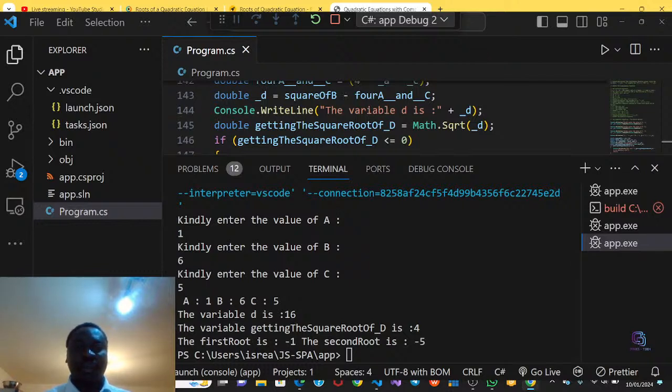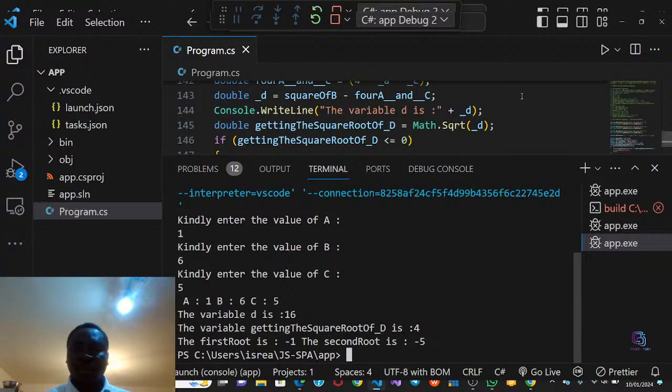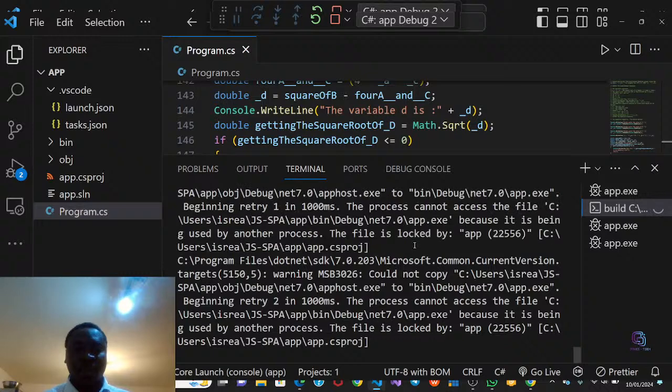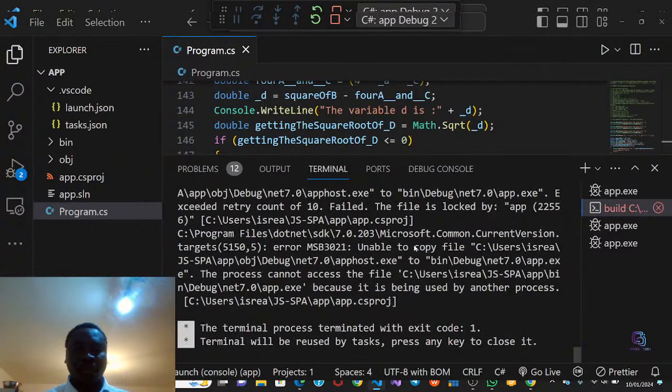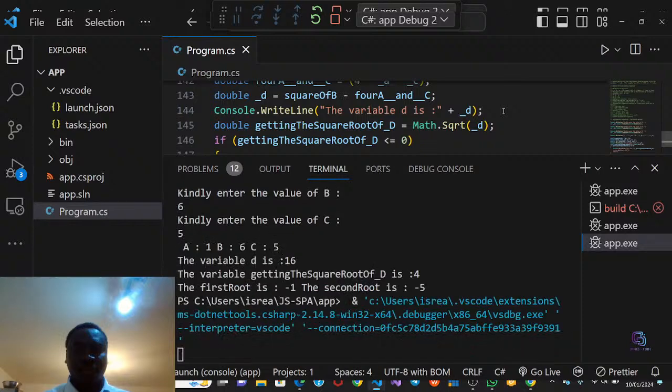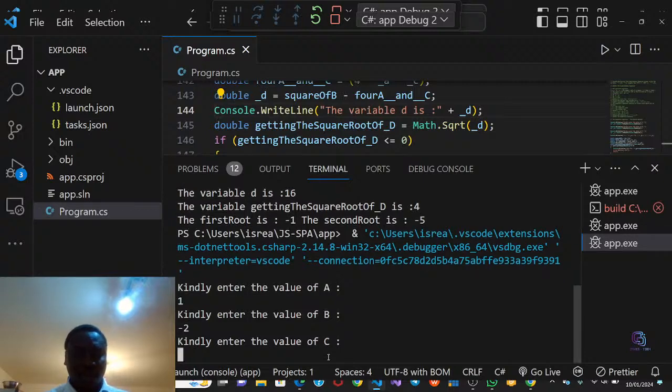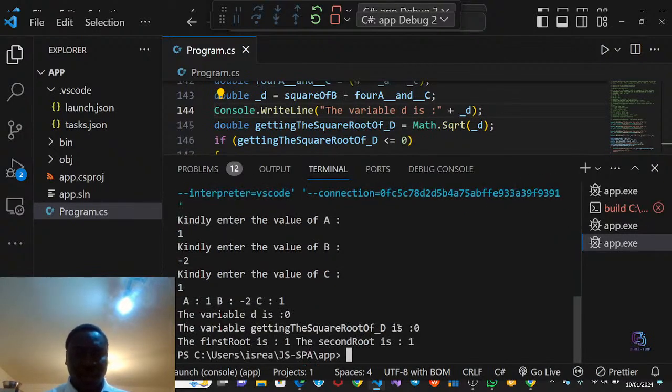Now what about this one? We have 1, -2, and 1. So the next one, run it as 1, minus 2 and 1. We have 1 minus 2 and 1. So we have the first root is 1, the second root is what? 1. So they are equal roots.